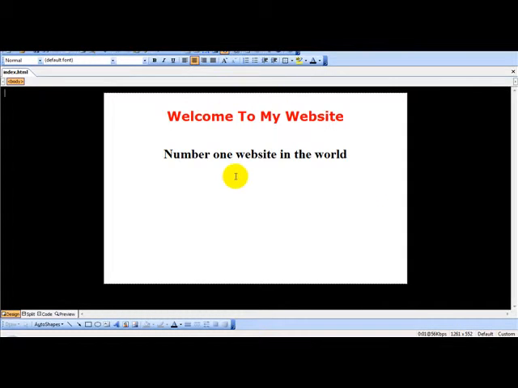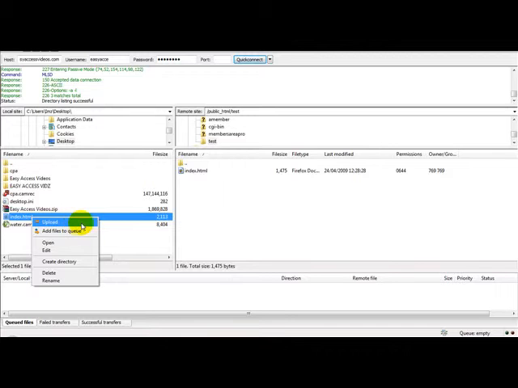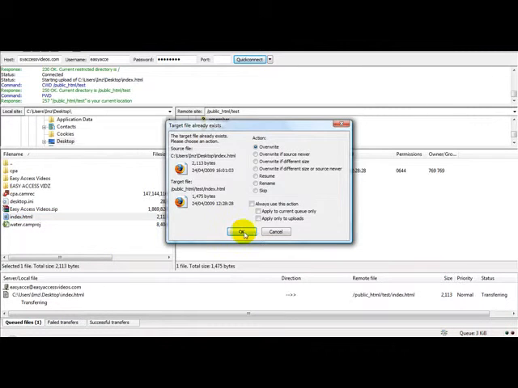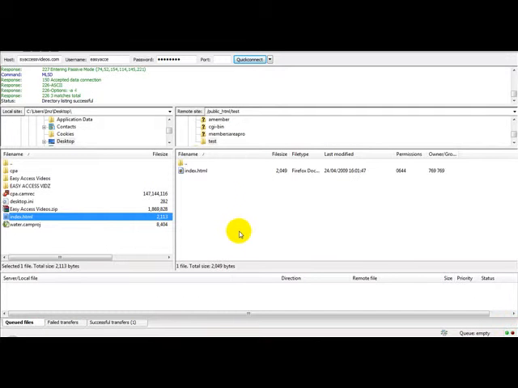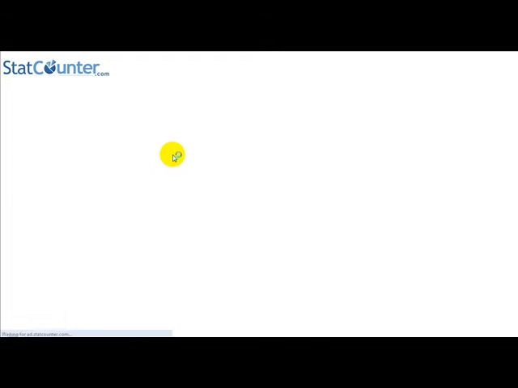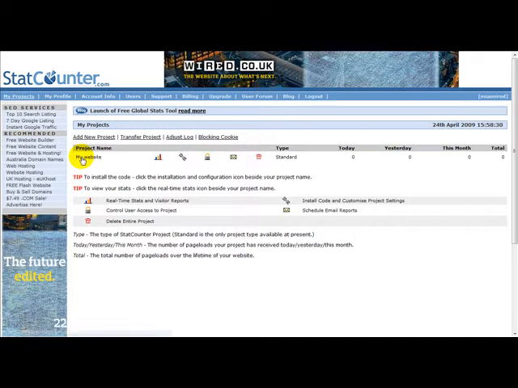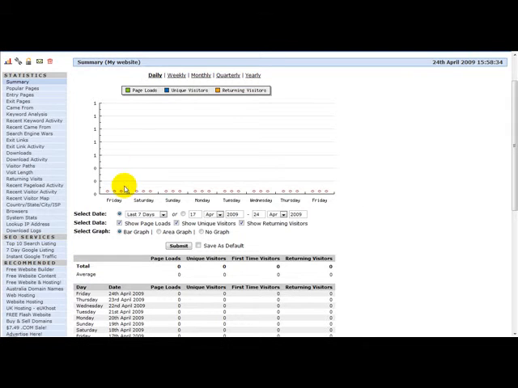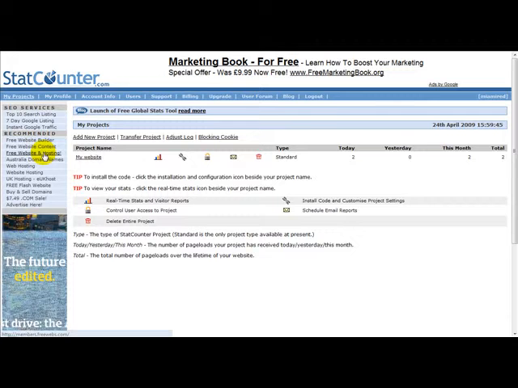What I'm going to do now is upload this web file to our page. Here we are on our FTP. I'm going to simply upload this file. Overwrite this. Once you've done that, just head over to StatCounter and it should start tracking your page. As you can see, it's already tracked our web page.